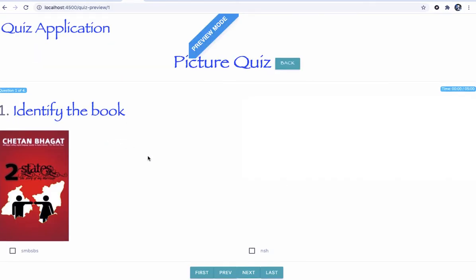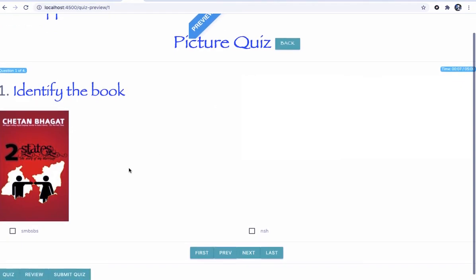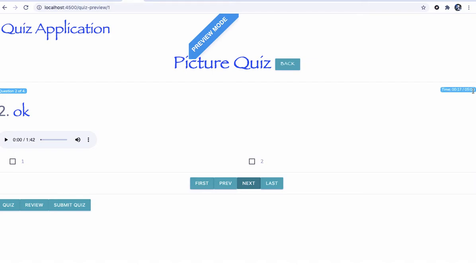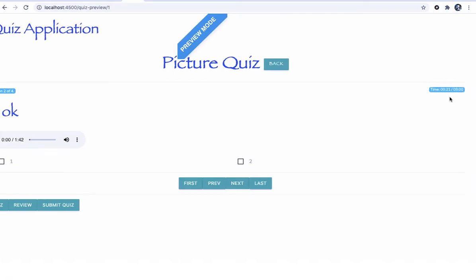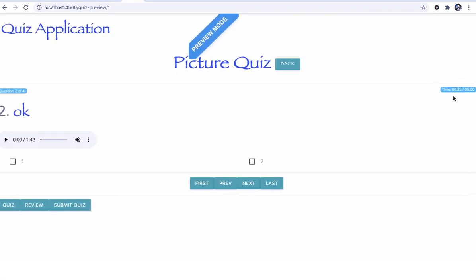Accept terms. This is the preview mode, so you can't submit the quiz using the preview mode. So identify the book. Here I have clicked some random answers, so no need to worry. You can see that there is a timer. I have set 5 minutes, so it will go for 5 minutes. And one feature is added that if your quiz is idle for 5 minutes, then it will be auto submitted.